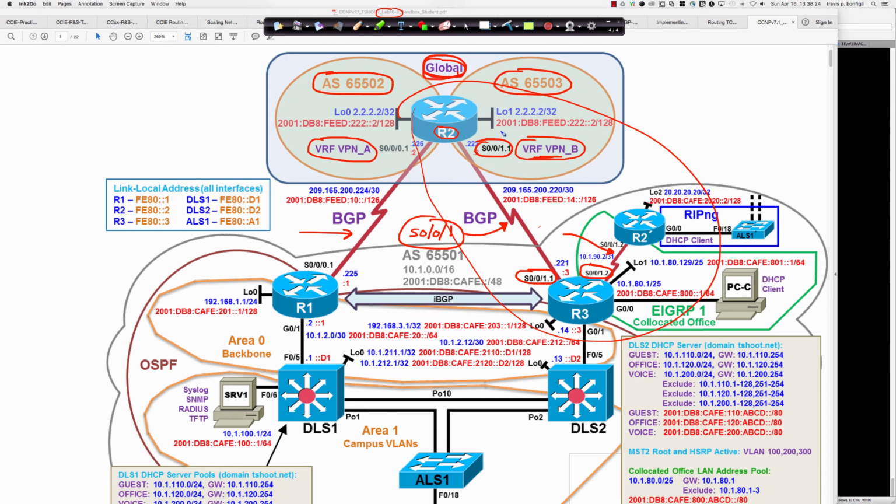Well, remember, the VRFs are not in the global table. And again, that box here causes a little confusion, making you think that, oh, so these are all in the global RIB. No. We've got a VRF for VPN-A and a VRF for VPN-B.